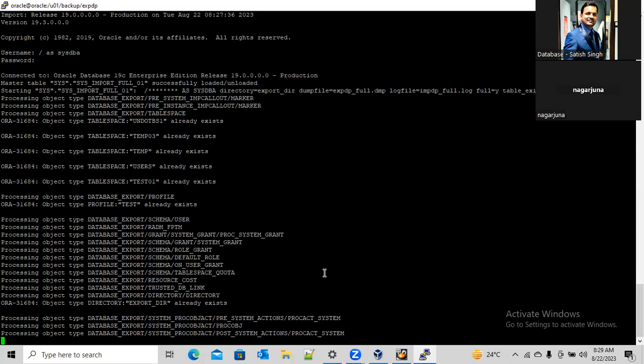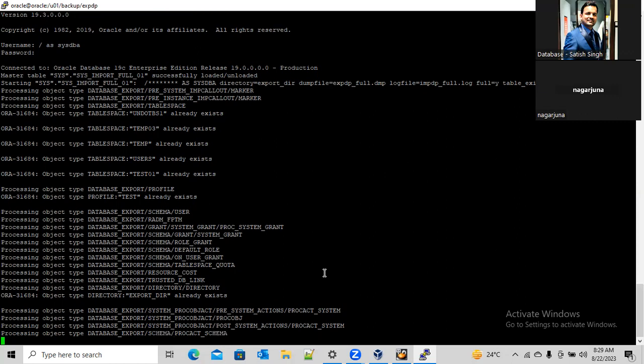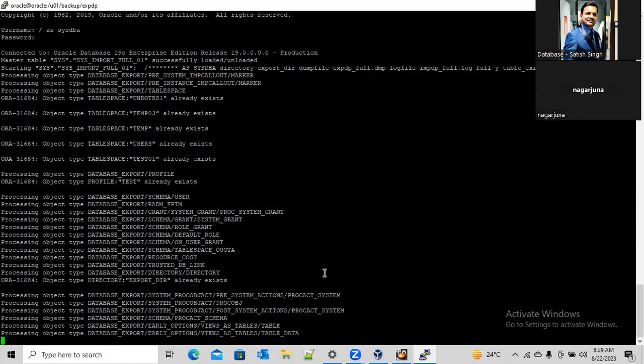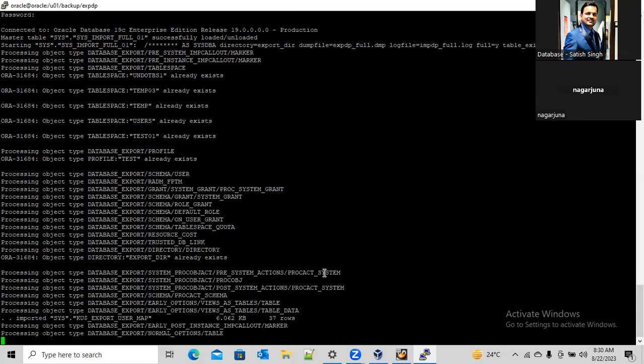That's why it's giving the error. We don't need to take the full backup, because if we take a schema level backup, as you saw in the last session, that completed in very less time compared to full, right? Can we do parallel also? Yes, we did not use parallel here, we can use parallel also. I forgot to mention parallel here.